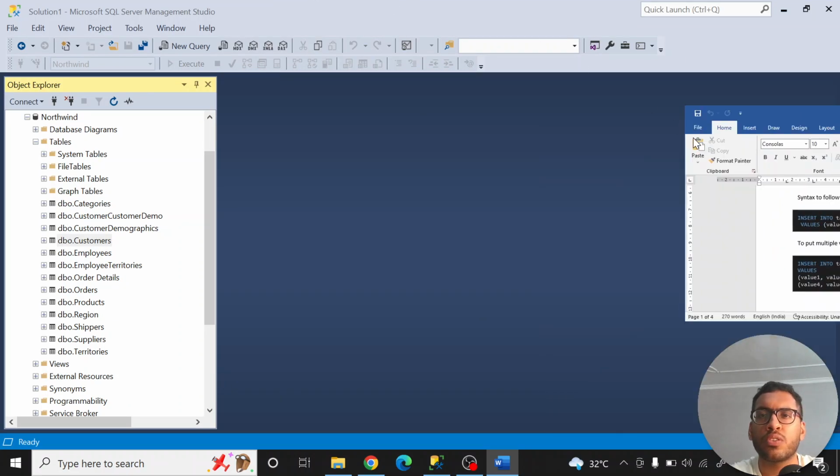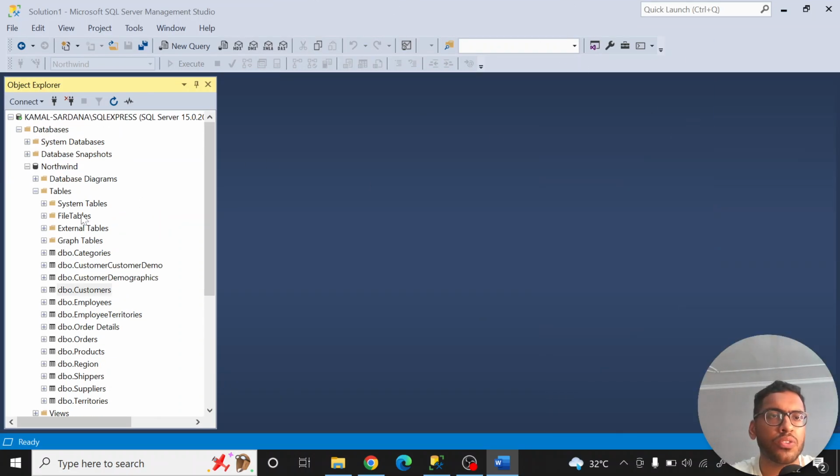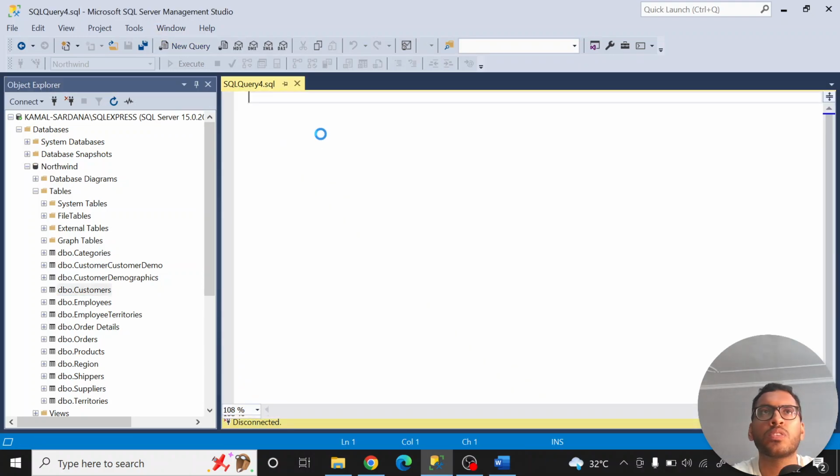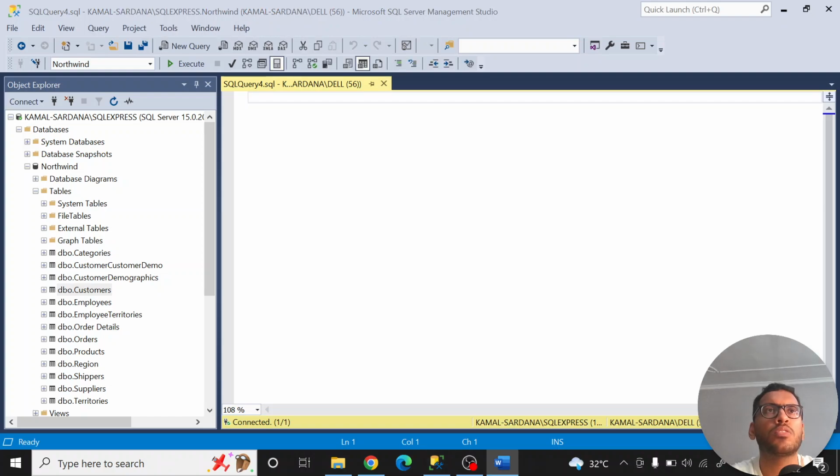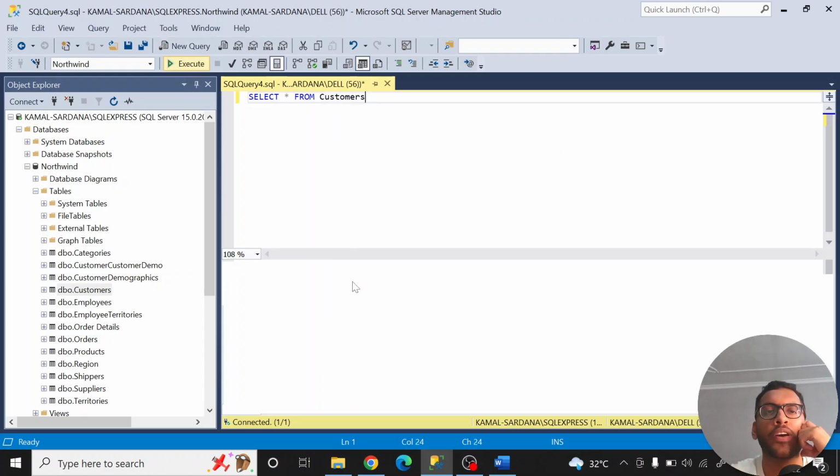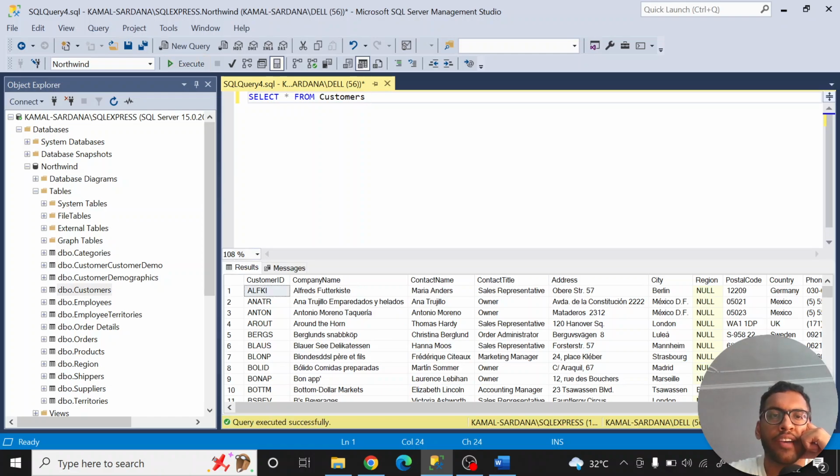Okay, so I will go to this Northwind database. I have this customers table. Let's say what I'll do, I will type select everything from customers. Okay. All right. So I have this table. Now let's say I want to add two more rows, and for that I want to give some values.